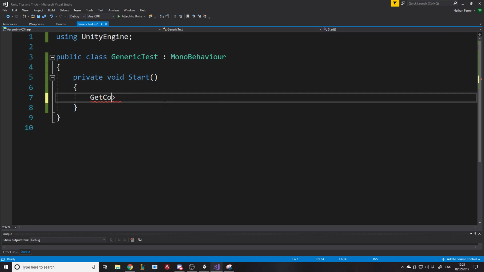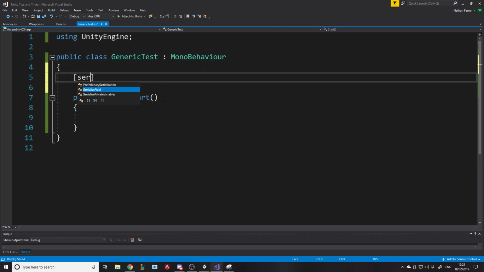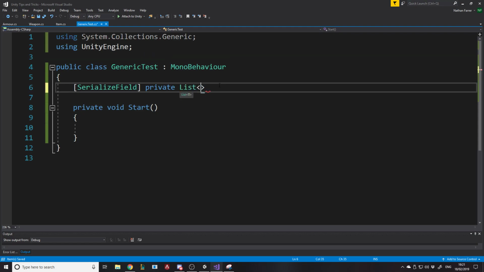Now let's get rid of this getComponent. So we're going to say on start, let's have a list. So we'll have a list of type, let me just import the library. There you go. So we're going to have a list of type string called words. Okay, so it's just a string list of words.